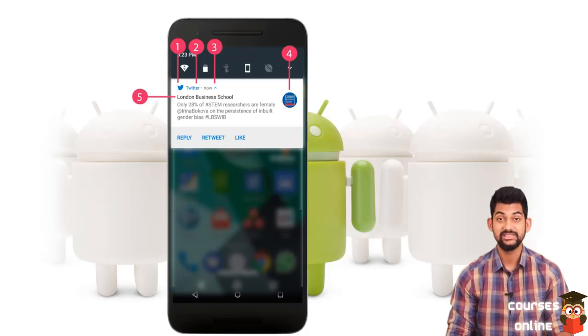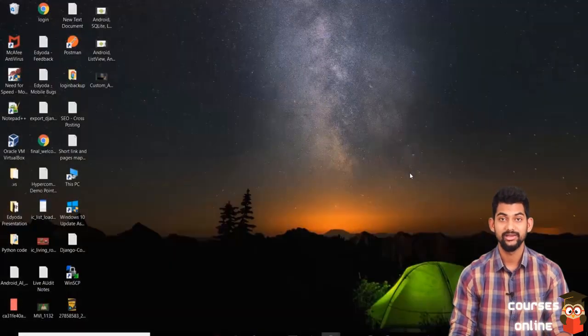Label 5 represents the title. This is also an optional field and can be set by using the function setContentTitle. Label 6 represents the text. This is an optional field and can be set by using the function setContentText. And last, action buttons represented by label 7. These represent buttons which perform actions like replying to a message, sharing the notification, etc. So let's get started.